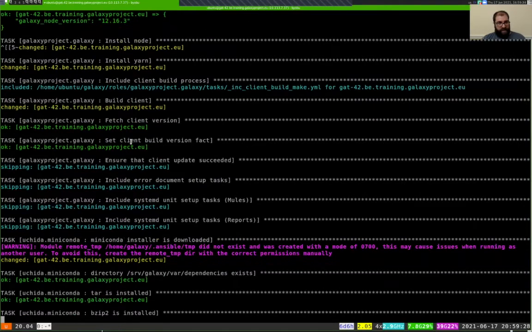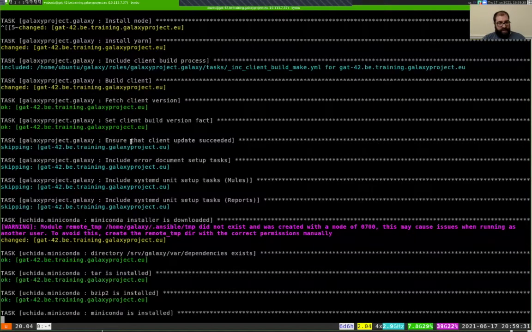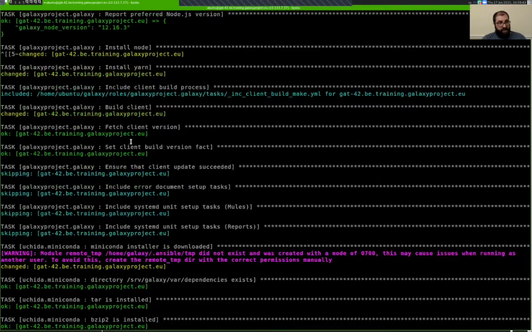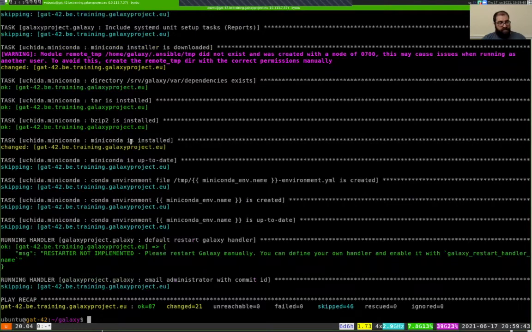Okay, and we are back. I cheated and cut out a little bit in between there while we were waiting. But as you can see, after finishing the client build, it moved pretty quickly on to the Miniconda role, installed Miniconda. And then at the very end, you can see that there is a handler that ran. But the handler actually is just a message that says restart not implemented. Please restart Galaxy manually. So Galaxy is not running yet.